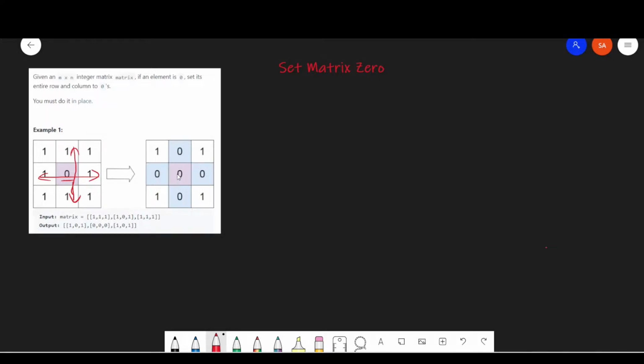So what should be the approach to solve this problem? One way we can solve this problem is a brute force approach. In the brute force approach, we can traverse through each element of the matrix. And for an instance, when we find a zero element, then we will run a loop for the rows and columns to set the value to zero.